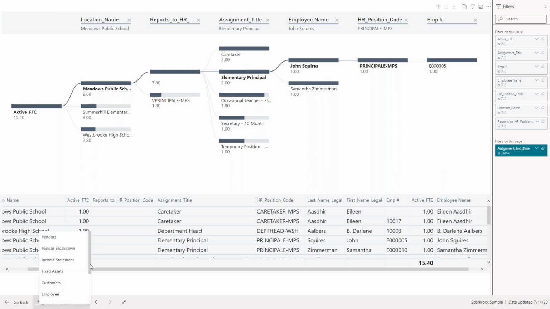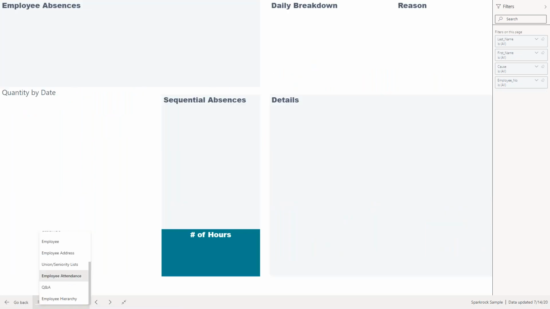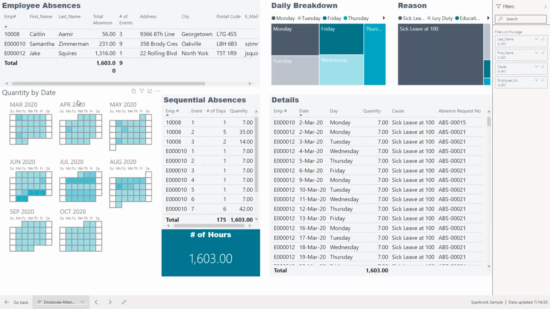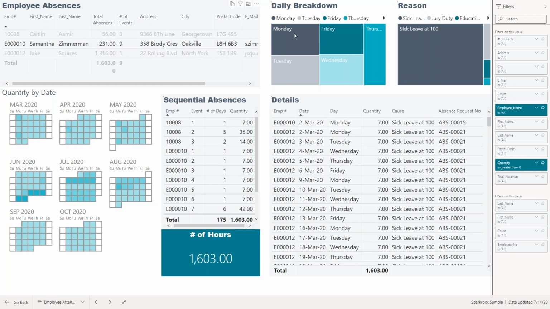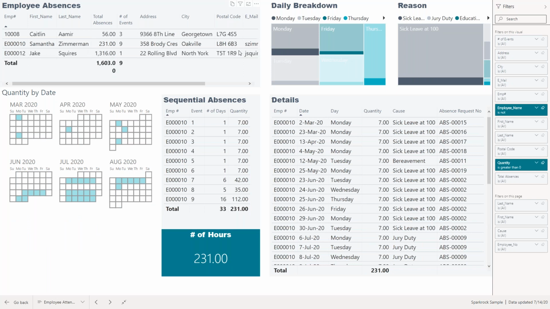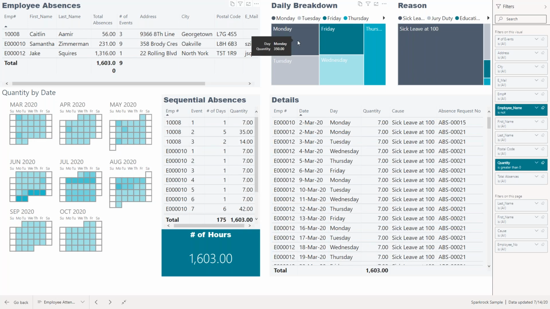I'm going to go to employee attendance. So I've only got 3 employees here, but I've given them lots of sick days, to make our visual interesting. There's a daily breakdown, so you can see that. Oops, I just clicked that. Sorry. So you can see on Monday there's 350 hours that they've called in absent. On Thursdays, 308. When you have rich data, lots of employees off, this really starts telling a story on if there's a particular day of the week that you have the most absences.